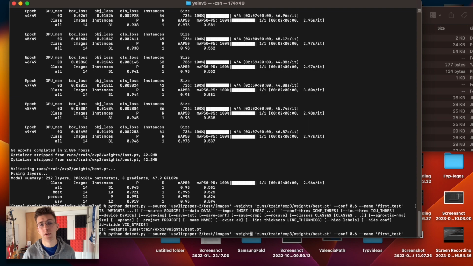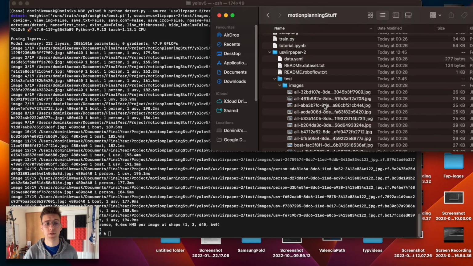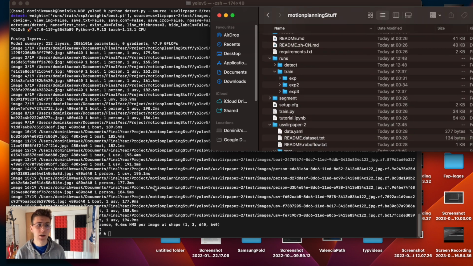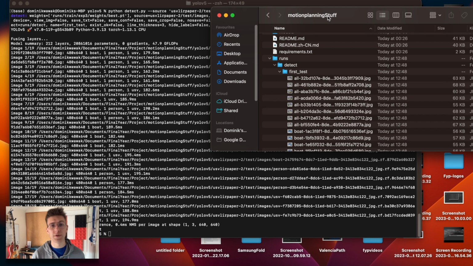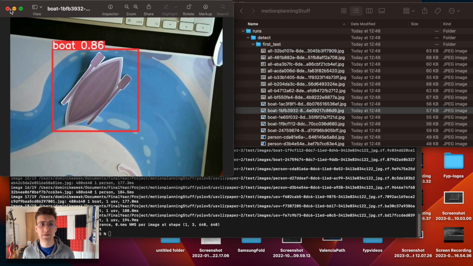So now you can go back into the folders in the YOLO version 5. That's all done in there. So that's from that GitHub link. I'm going to link it in the description anyway. So we can see all those images. They're getting recognized pretty well. 79, 88.